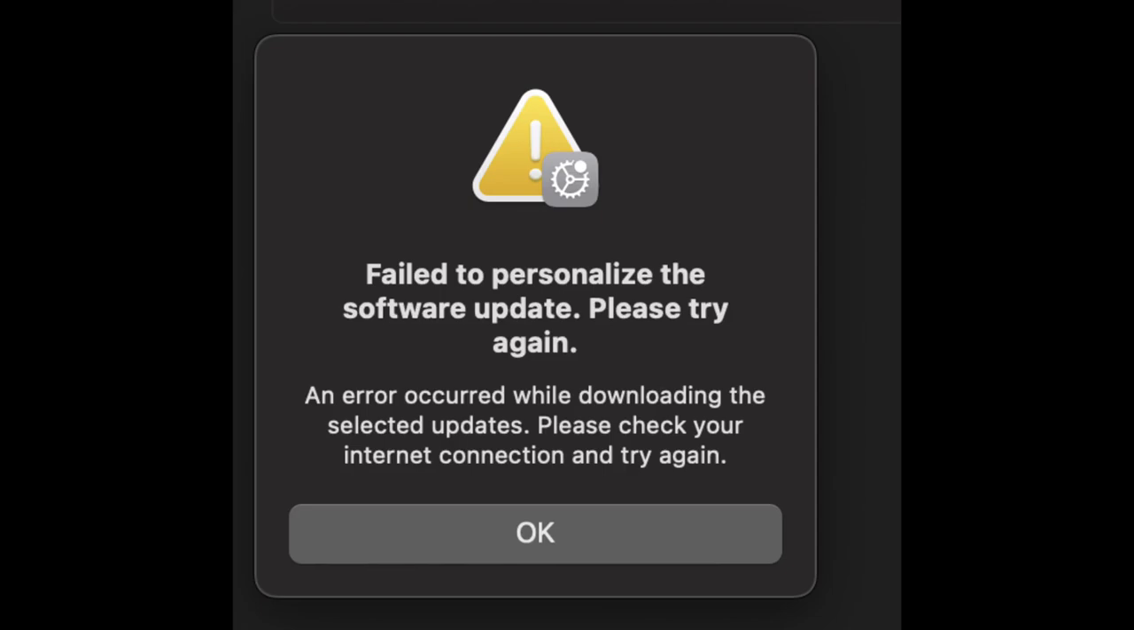Many Mac users have been reporting that they could not download the macOS Sequoia update. When they tried to update, they got "Failed to personalize the software update, please try again." or "An error occurred while downloading the selected updates, please check your internet connection and try again." In this video, I will show you how to fix this issue.